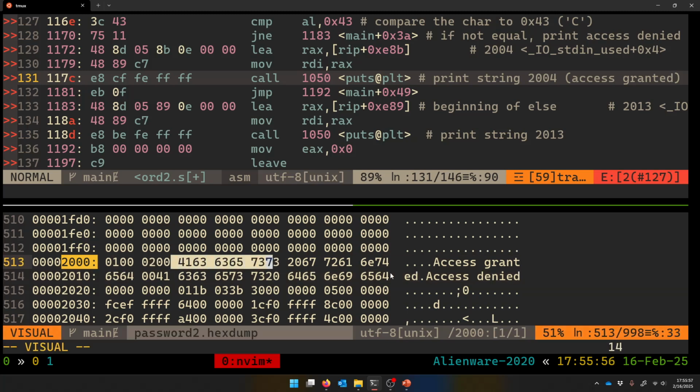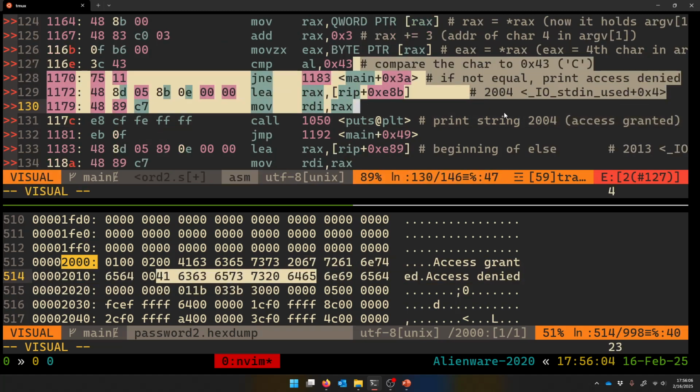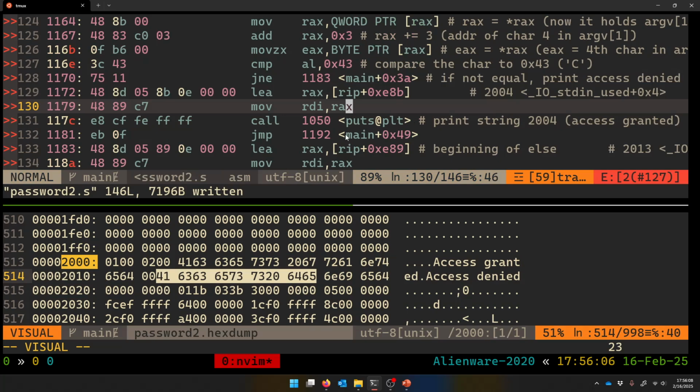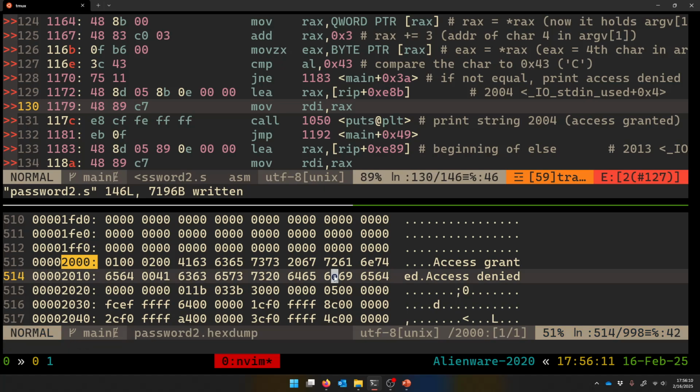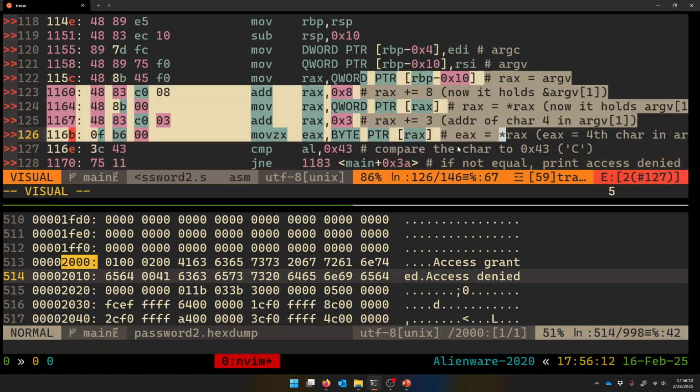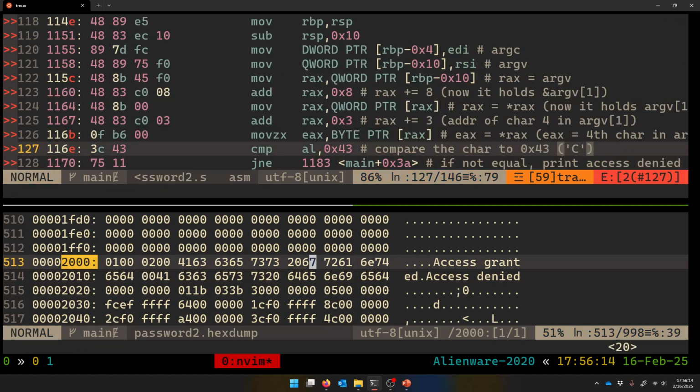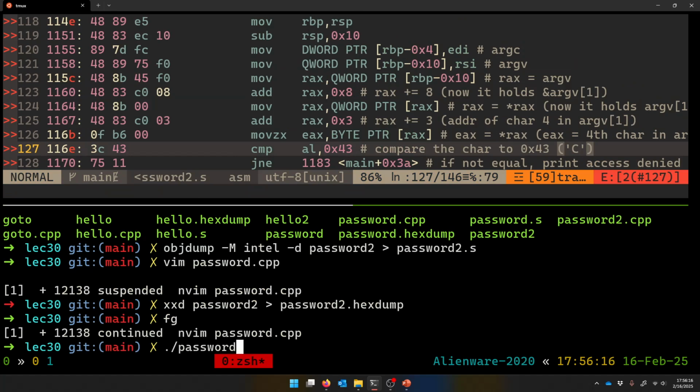There's where it begins, and here's the C string, access granted, null terminated right there. And that's just packing them close together to the other one. So we want to make sure that we get there. We kind of figured out that the fourth character better be a C, and that's how we hack the password.